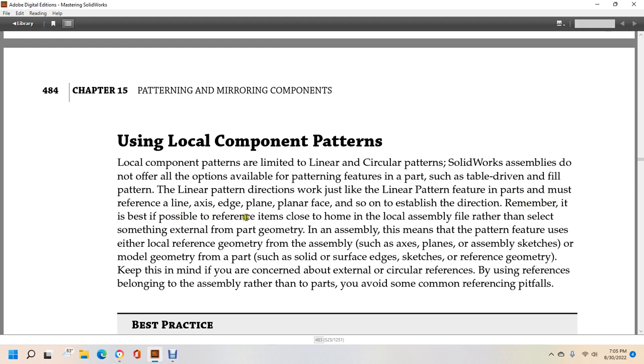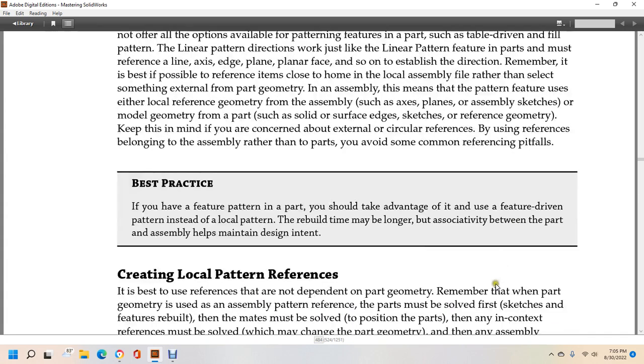Remember, it's best as far as possible to reference items close to home, local to the assembly file, rather than selecting some external part geometry in the assembly as the means of patterning features. Use either local reference geometry for the assembly, such as axes, planes, and assembly sketches, and/or model geometry from each part, such as solid surface edges, sketches, and reference geometry. Keep in mind this is the concern about external references. By using references belonging to the assembly rather than parts, you can avoid some common reference pitfalls.